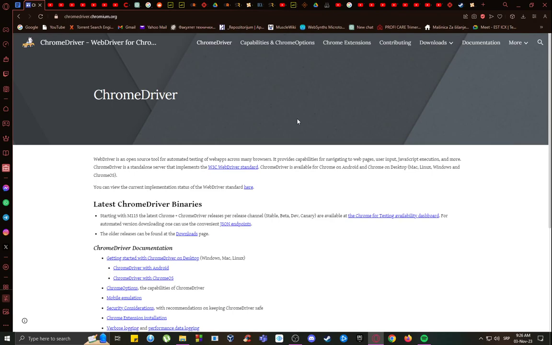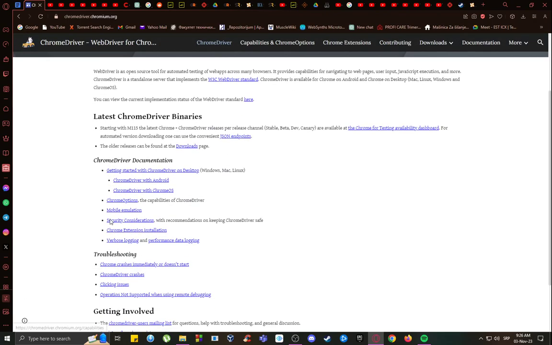Let's say that we want to download it, and we are at the Chromedriver page at chromium.org. And here we have a whole lot of documentation and downloads pages. Here you can see the latest binaries. You can download it from here at the Chrome testing availability dashboard.